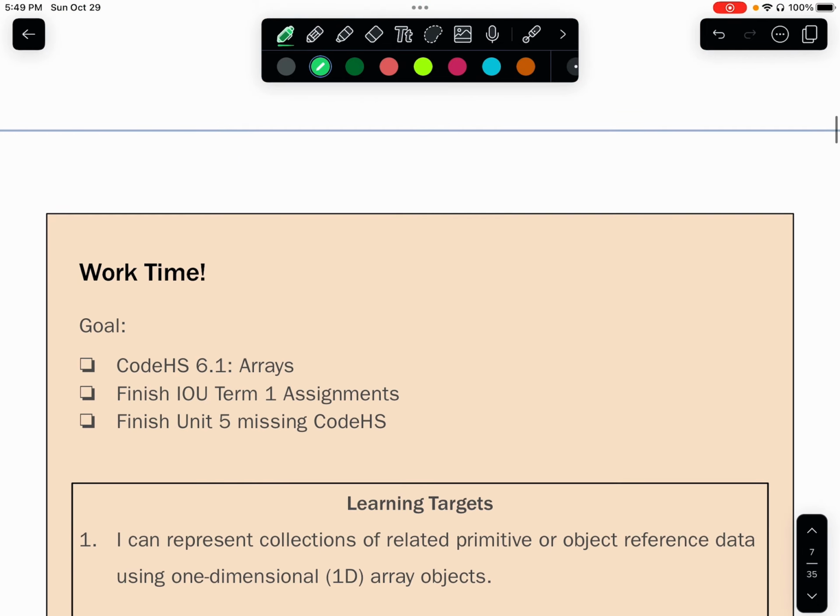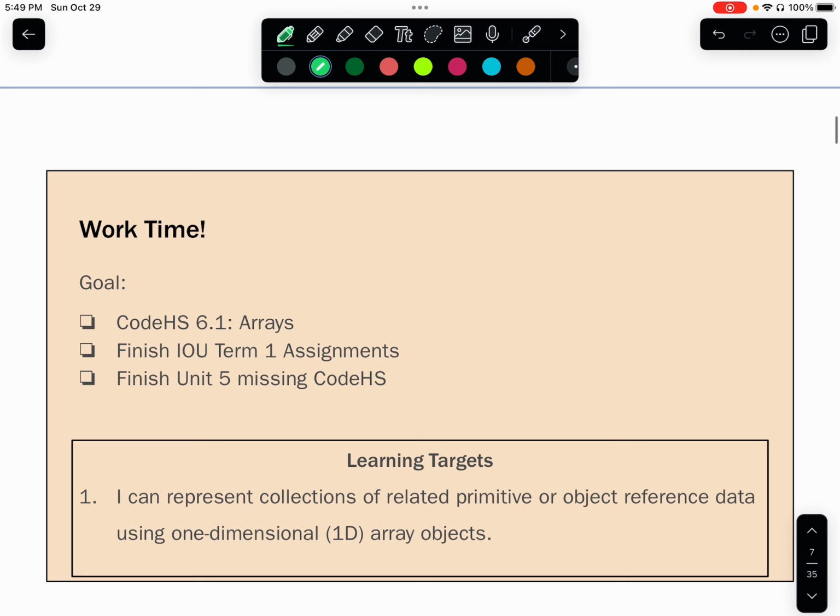That is the basics that you need for 6.1 arrays. You're going to work on this CodeHS assignment today. You're going to watch the CodeHS video if this was a little confusing. And of course, if you are missing anything, I want you to work on that as well. You'll see the IOU Term 1 assignments under Canvas. And of course, if you're missing any Unit 5 stuff, get that done and also get the arrays done as well.